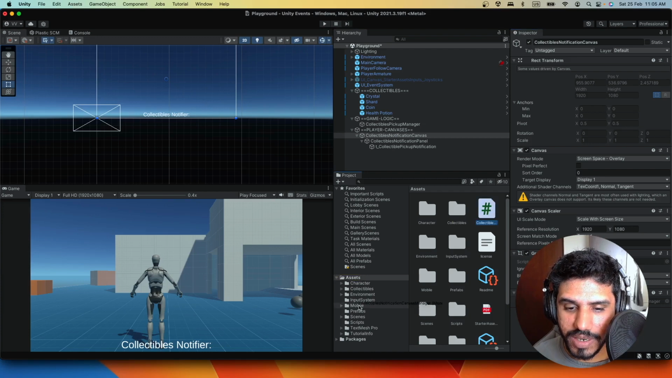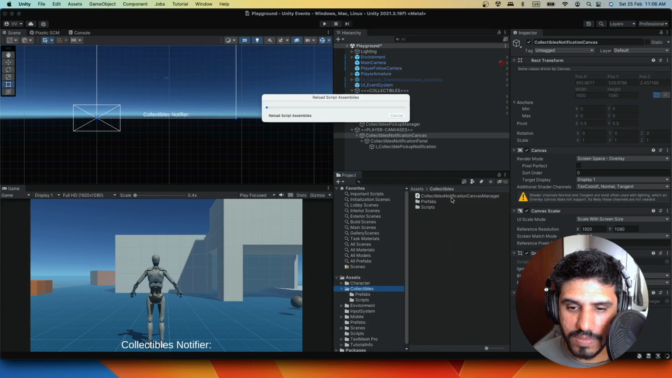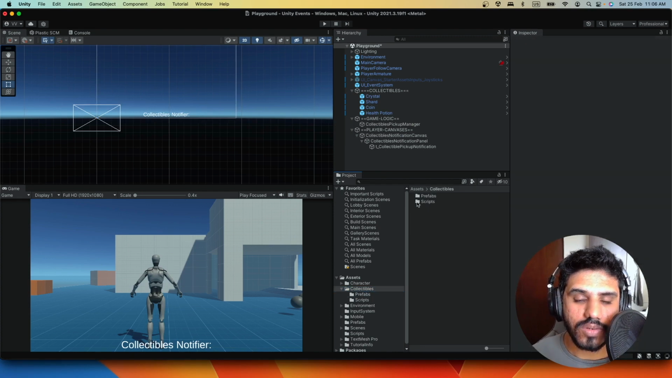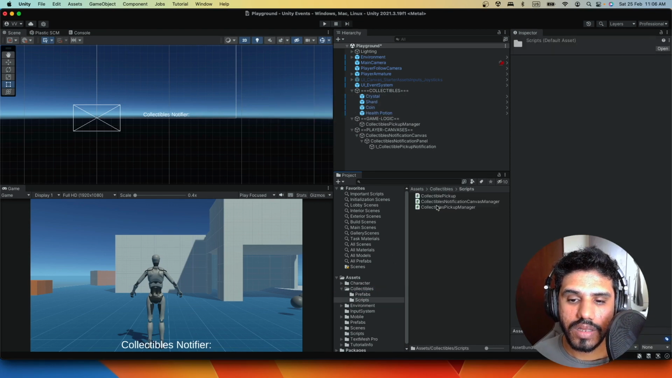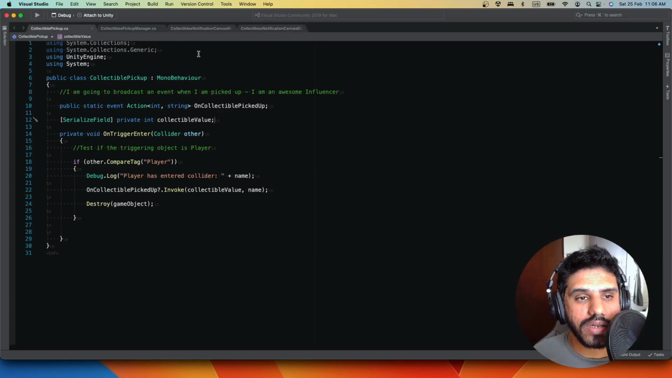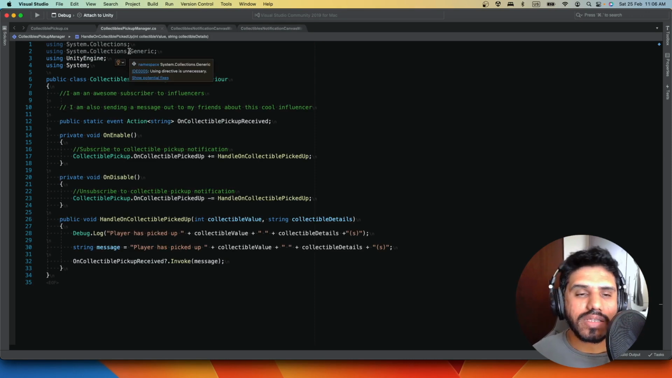Oh, that's a good point. I need to move this into the script. All right, so there are two things you can do. We have the collectible pickup broadcasting something. Now on my collectibles notification canvas, I can listen to the broadcast from the object itself, or I can listen to this interim collectible pickup manager class that is broadcasting the event.